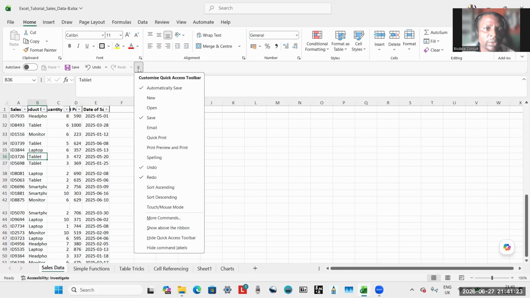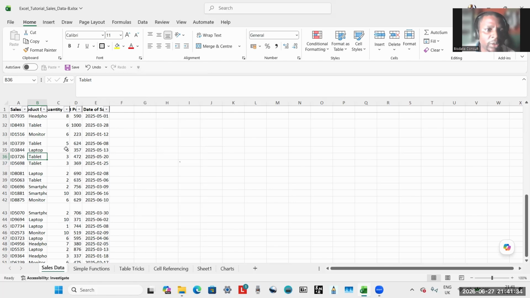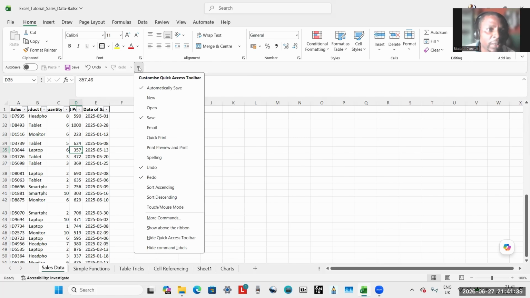The Quick Access Toolbar is found here. Look at this. This drop-down arrow is a representation of the Quick Access Toolbar. By default, that is in your Excel setting where you have not tampered with anything, the Quick Access Toolbar will be shown here, and it consists of autosave, save, and undo and redo, which you see are checked here. Can you see? They are checked here. Those are the things you will add.